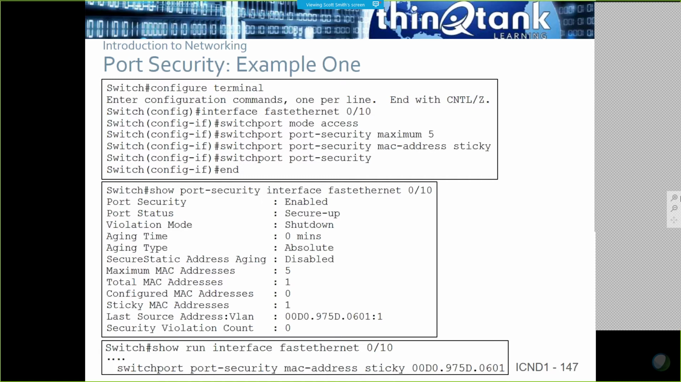At the bottom of the slide here, you can see the result of a host communicating on that port. This command that you see here under the show run interface, that's not something that you added as an administrator. That was added by the switch automatically. So that's what the sticky feature does. It takes any dynamically learned MAC addresses and writes them to the port, which becomes static, right? And if you save your configuration, then that's permanently written to your configuration.